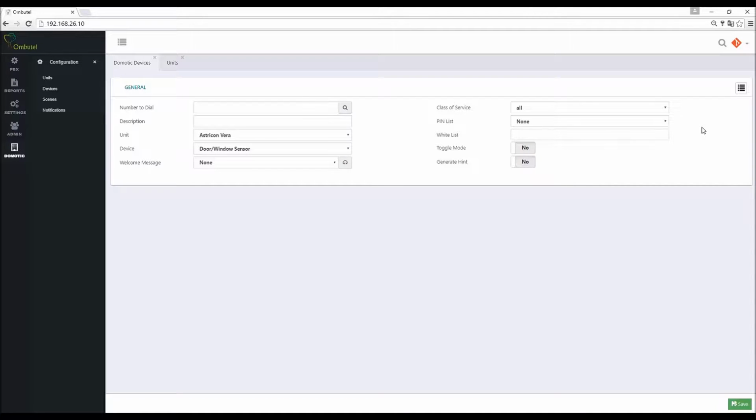There's the pin list, meaning if we have a list of pin numbers, only the people with those numbers are going to be able to activate the device. A whitelist. This is a list of extension numbers that can activate the devices without having to enter a pin number. Then there's toggle mode. In toggle mode, it detects if the device is on, then it sets it to off. If the device is off, then it turns it on. Or in the case of a door, it locks or unlocks it.